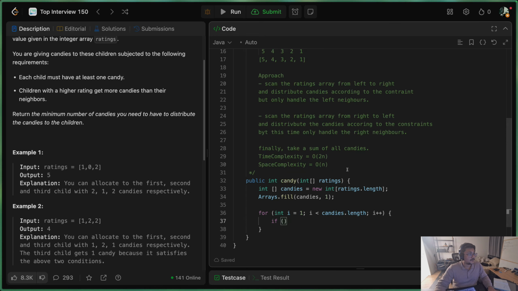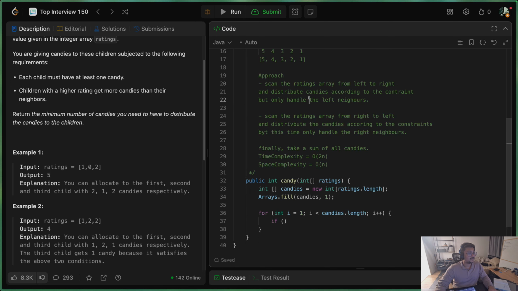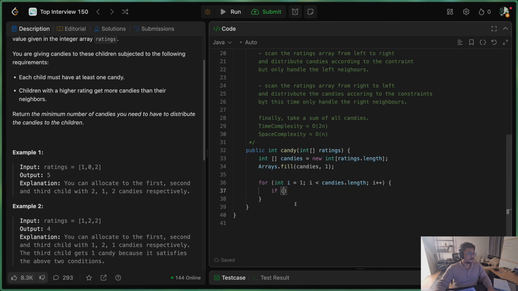In the first scan, what we are doing is we are scanning from left to right, and we are distributing the candies if the current child has a rating higher than the left neighbor. So if the current child, which is ratings of i, is higher than ratings of i minus 1, which means the current child has higher rating than its left neighbor, then we want to give him more candies than the left neighbor. So candies of i would be candies of i minus 1 plus 1.